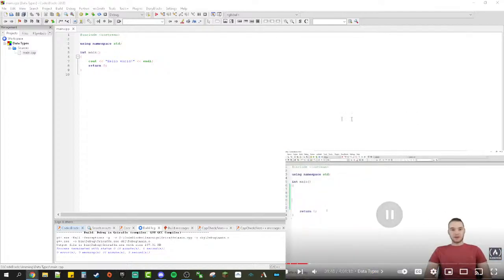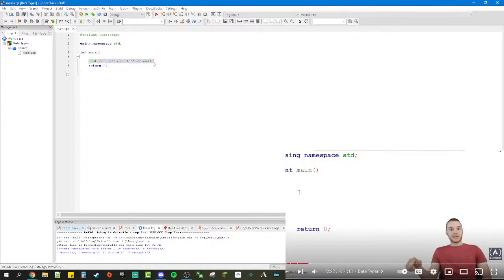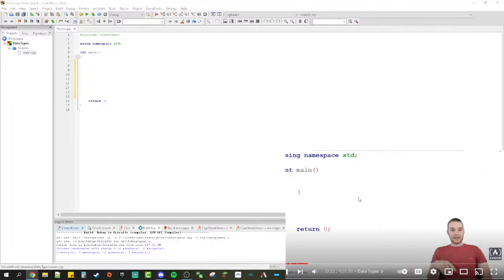I want to talk to you guys about the different data types and data that we can work with in C++. Okay, so let me copy this out before he goes any further. He's got a lot of space. And that's it. We can actually store inside of variables.